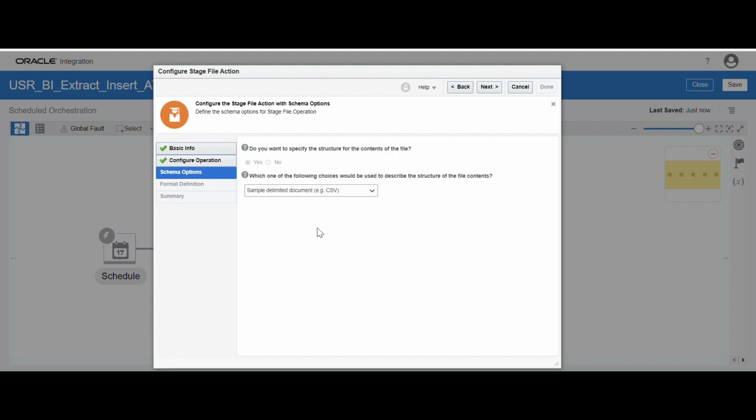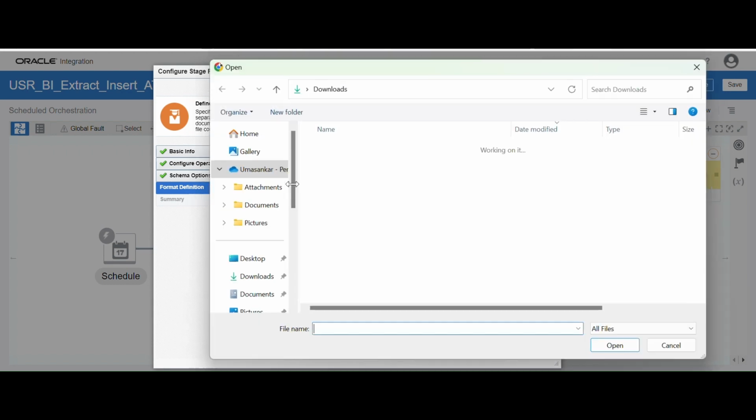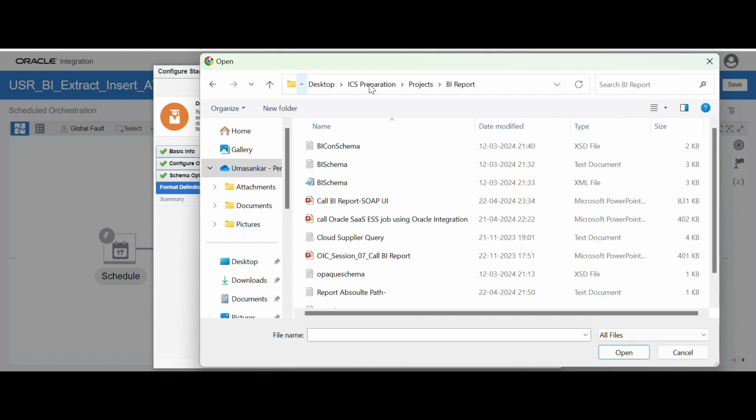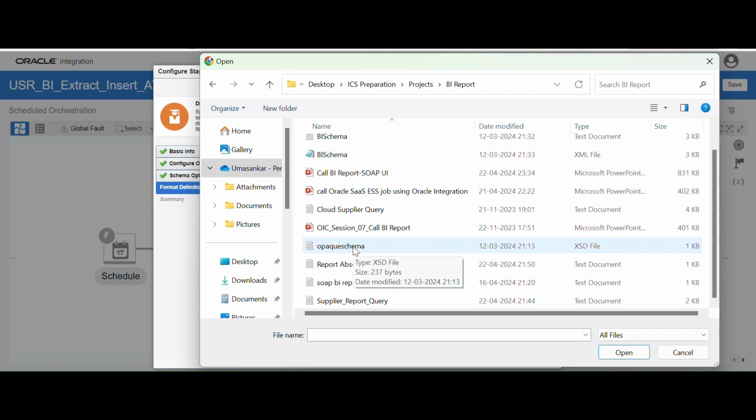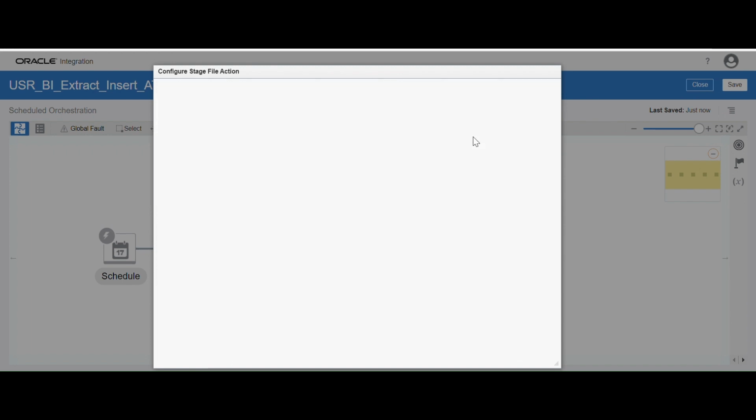Now we are going to convert the base 64 encoded format into the actual file format. In order to do that, you have to go to the schema document definition. In my previous video, I clearly mentioned that we have to use the XSD document, the opaque schema.xsd file. So we can use that file to convert to the actual format. Let me upload that format. Click on next. I'm going to choose that format. Let me select that file. It's located here. This is the opaque schema. Select the opaque schema, click on next, click on done.